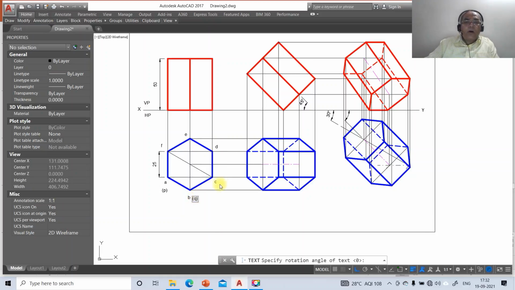Then we have R, we have S, you have T, you have U, then we have O, and in bracket O1.